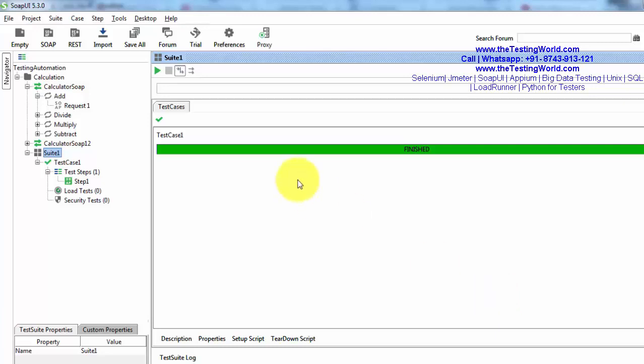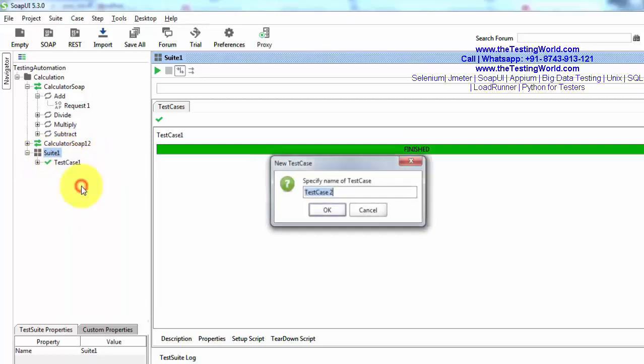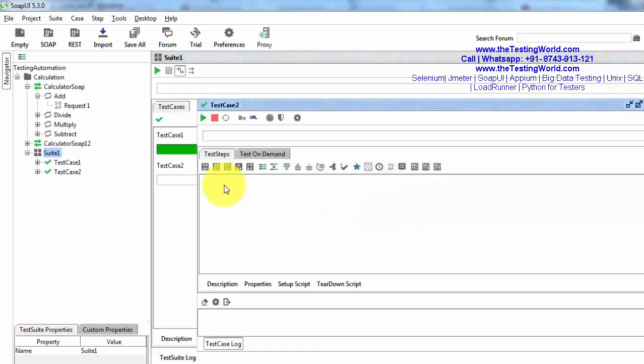So that is the first test case that we have created over here, in which we have only one suite, one test case, and the test case has only one step. Here I'm going to create one more test case. So I'm coming to the same test suite, new test case, 2. So now I have a second test case.